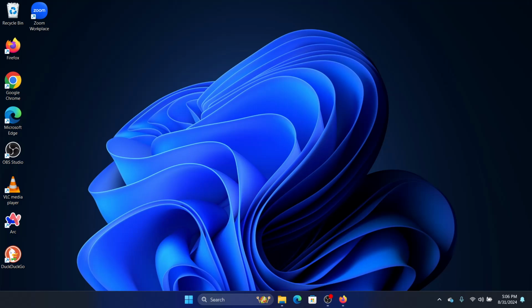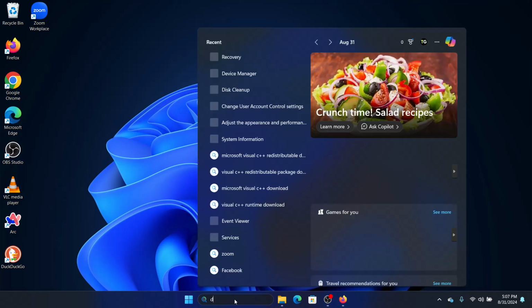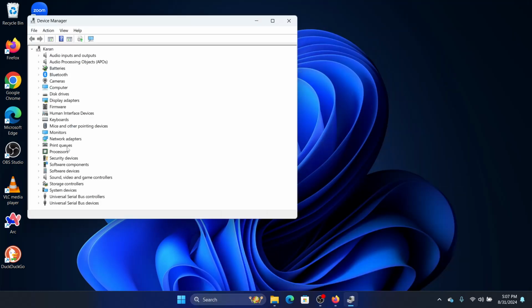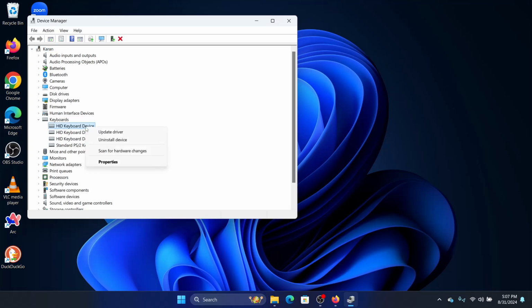If the Ctrl plus Alt plus Delete button function does not work on your system, then watch this video to fix it. The first step is to update the keyboard drivers. For that we need to look for Device Manager, click on it, and we will expand the keyboard here. Right click on the HID keyboard device and click on Update Driver. Do this for the next two HID keyboard devices or however many show on your system.